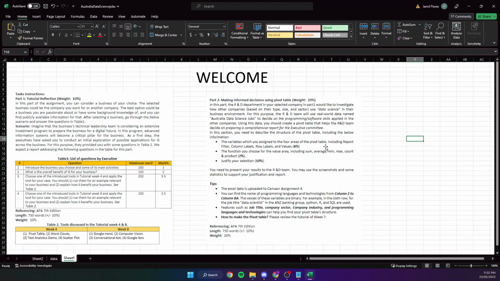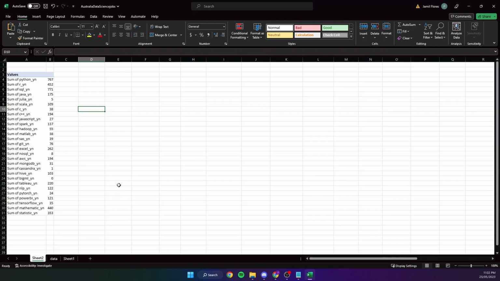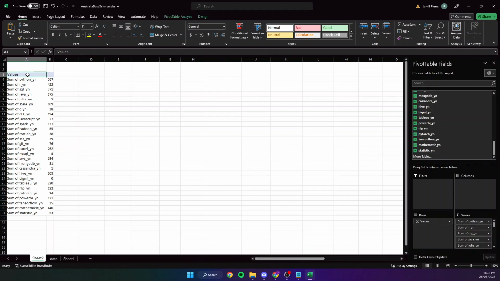Now what we've got to do is get some more information on the company. They're saying that the job title, company sector and company industry can also help. I'm going to be doing a company in the finance sector, but for this example, I'm just going to make a broad and general pivot table.